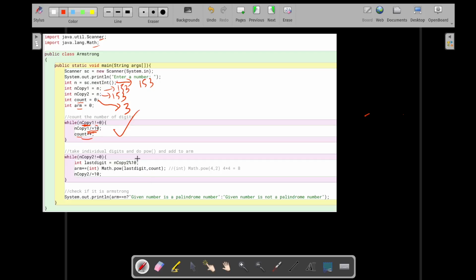Let's go to the next loop. Okay, what are the variables that we're using? We are using n copy 2, last digit, and arm. Yeah, that's it. Great. But for this I need to draw some more lines, let me draw. Okay, first things first, what are you using first? Last digit. Let's write it that way. So inside the loop, first things first, that is last digit. Then what's next?